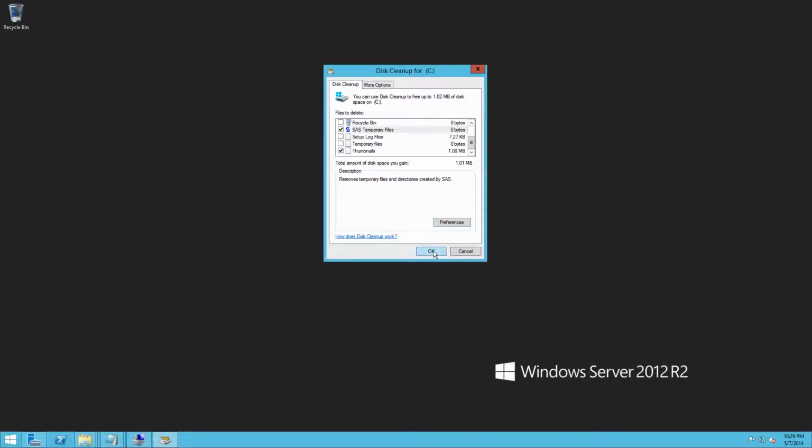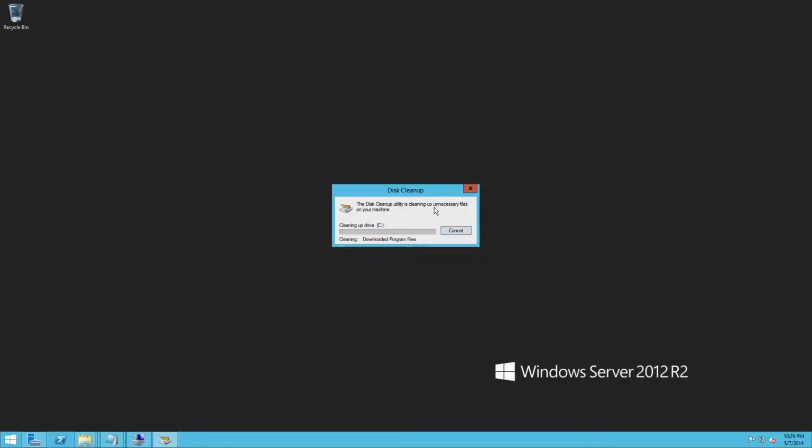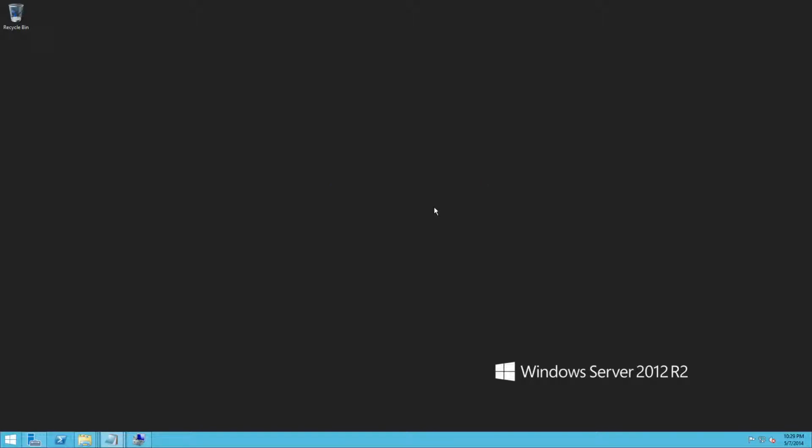And the final part of this is simply to run it. And the way you run it is you click OK and say delete files. And then this can take anywhere from a couple seconds to several minutes, depending on how many files you have to clean. Now, this will be cleaning other items in Windows unless you uncheck them, in addition to the SAS temporary file location or the work folder location.